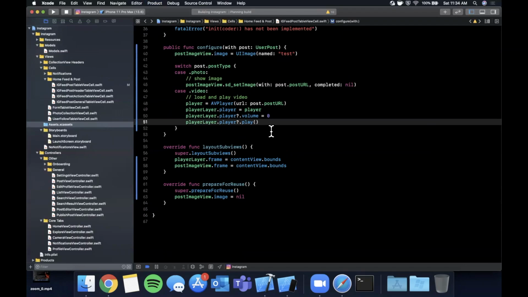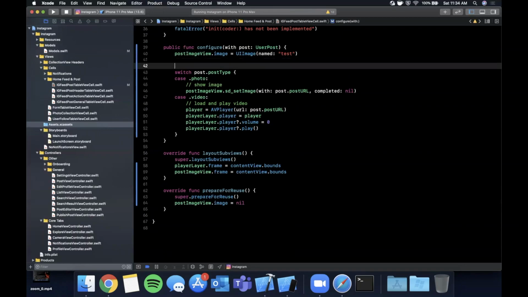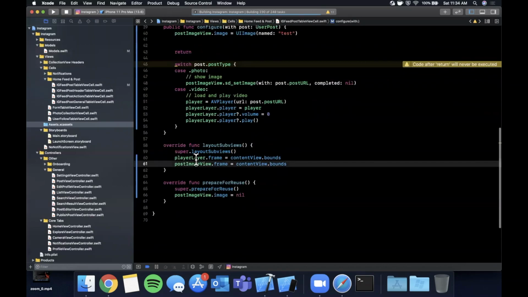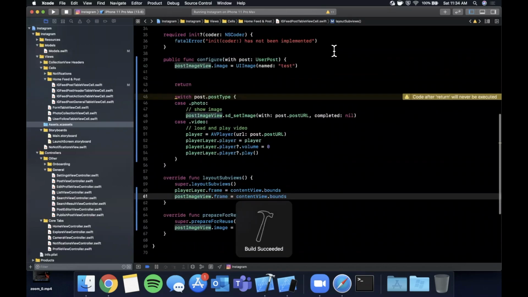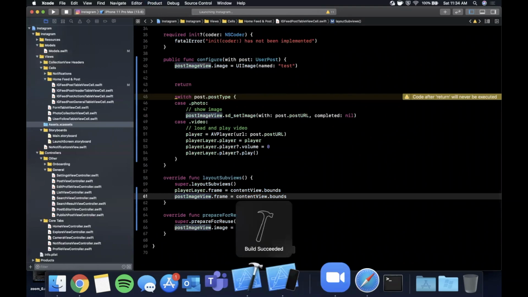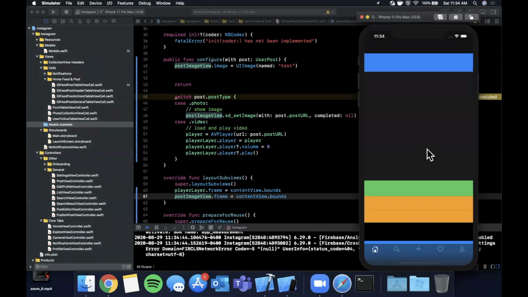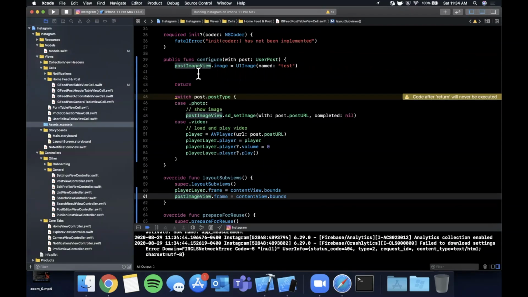So go ahead and hit Command B. Should be building. And let me just type a return here. That way we won't actually go down to this code. So for our testing case, we should just see an image view. So go ahead and run, and we should see our test image showing up. Okay, so it looks like we don't. So something is not working. So I think we're not actually calling this configure function.